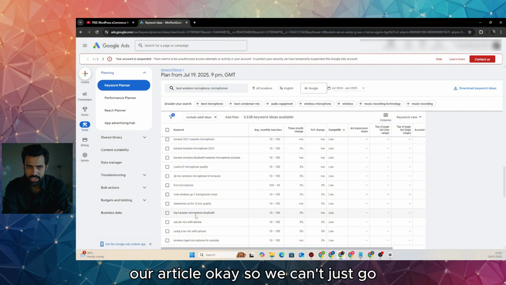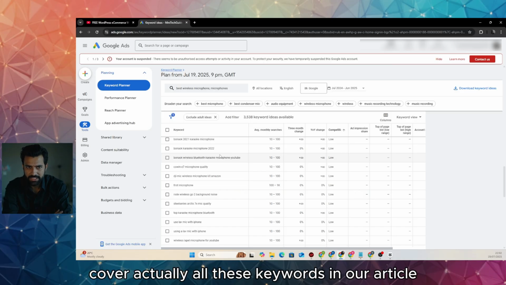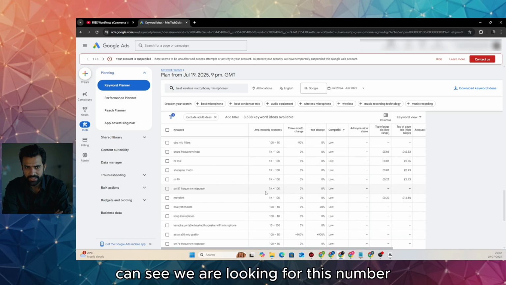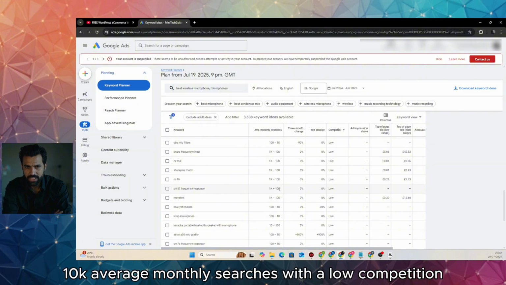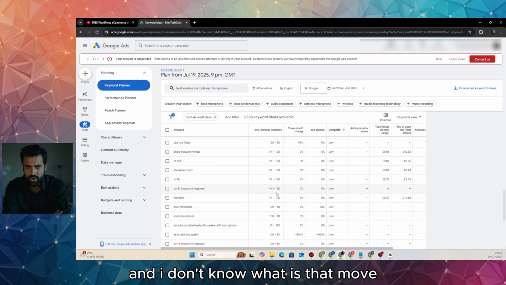We can't just go and copy and paste. We can't do just like that. We need to make sure we do it in a way so we can cover all these keywords in our article. If you keep going down, you can see we are looking for this number here. For example, this says 1K to 10K average monthly searches with a low competition. So 10K is okay. It says "move link," and I don't know what that is.